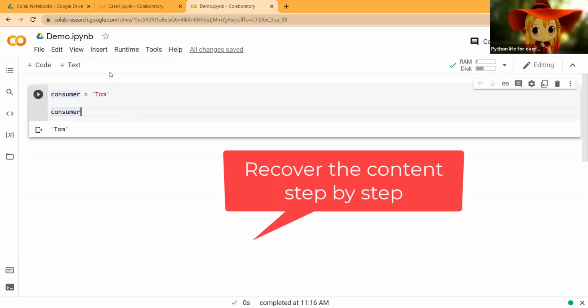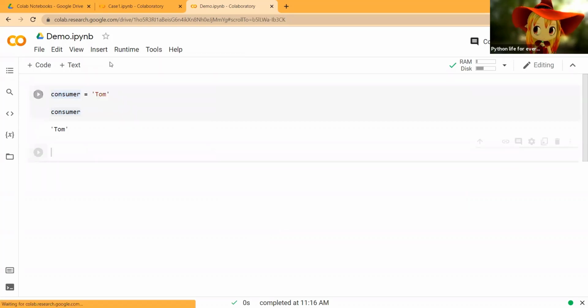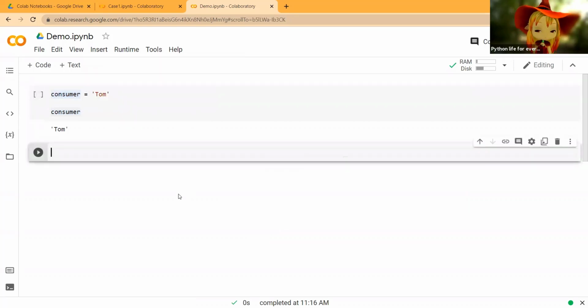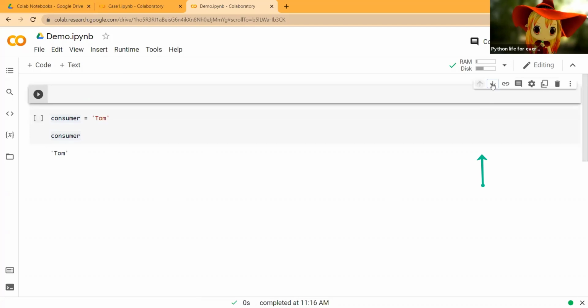And you can keep adding more code cells by going to the Insert button and selecting Code cell, and then you can add another cell below. You can adjust any cell's position by using the up or down button.